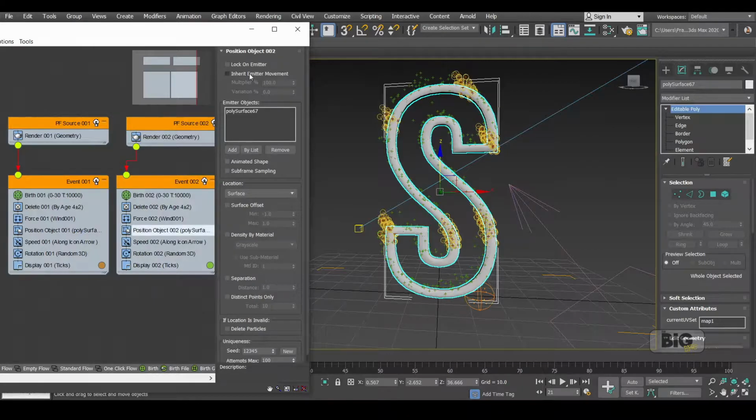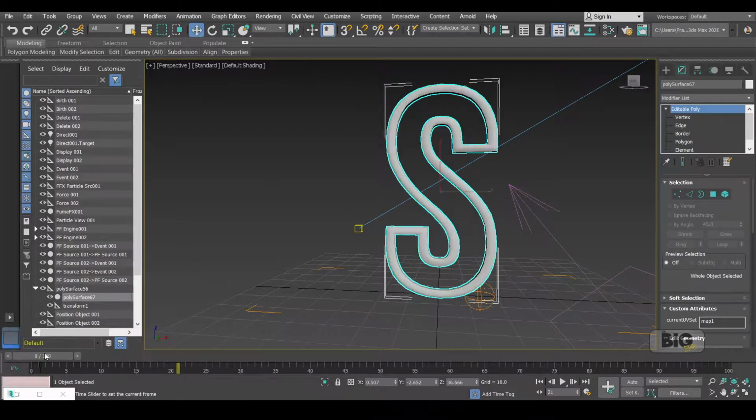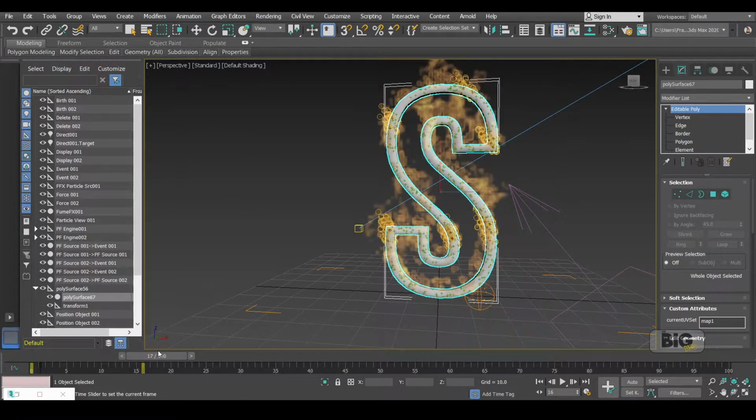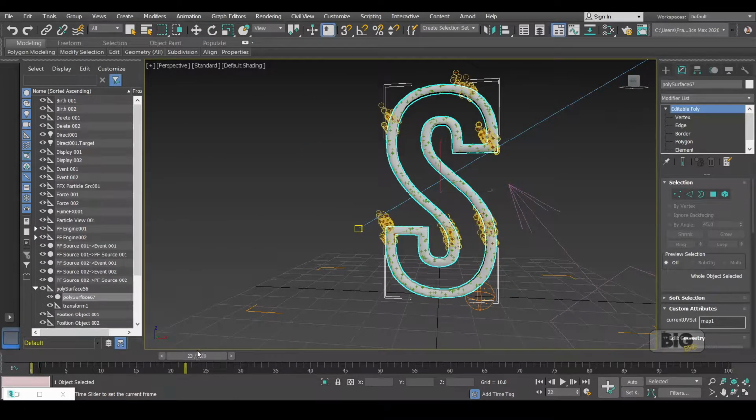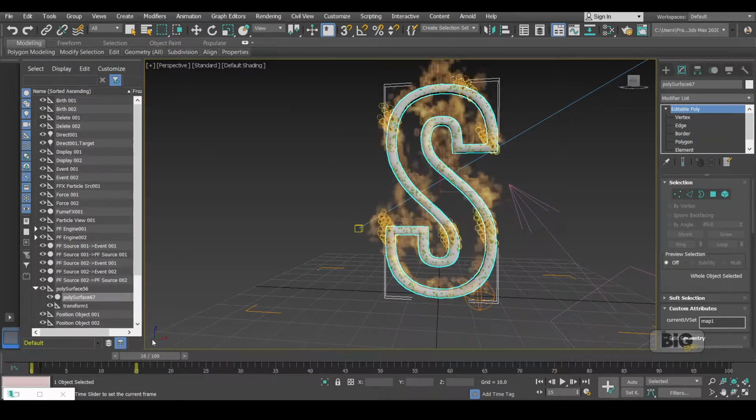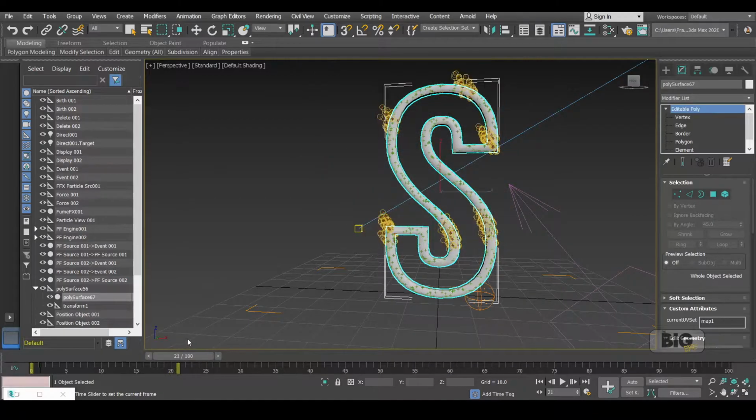Now what I can do here is select lock on emitter. What that does is, we have the particles stuck to our surface and we have the particles moving across our surface, if you can see that.